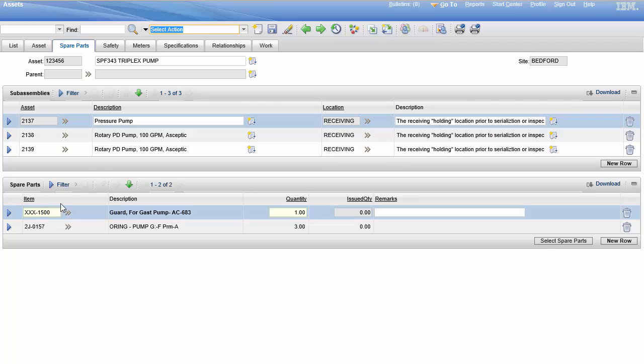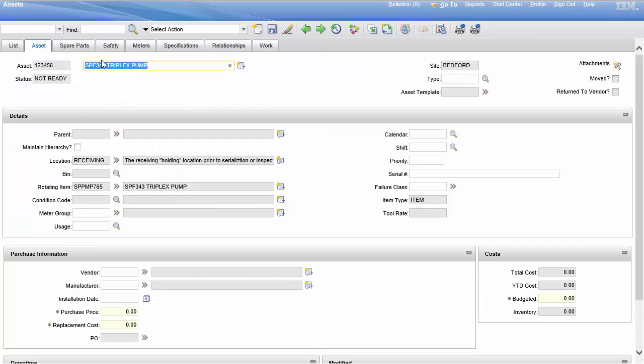Now, here we have the spare parts, right? There was one guard and there were three O-rings. So now this is saying the spare parts for this equipment are O-rings and guards, and this is the inventory that makes up this item. So, I mean, that's at least 10, 15, 20 minutes worth of work you save right there by using that one simple action, which I think makes using the actual rotating item worth it.